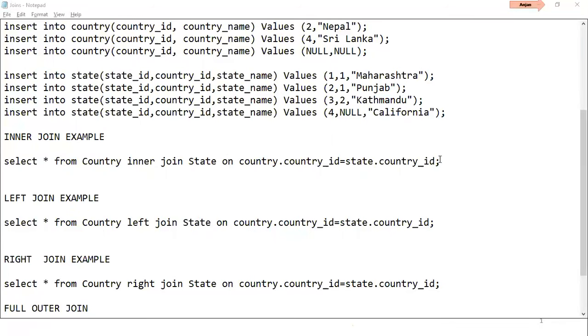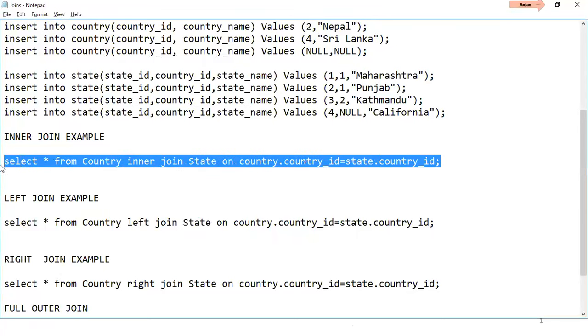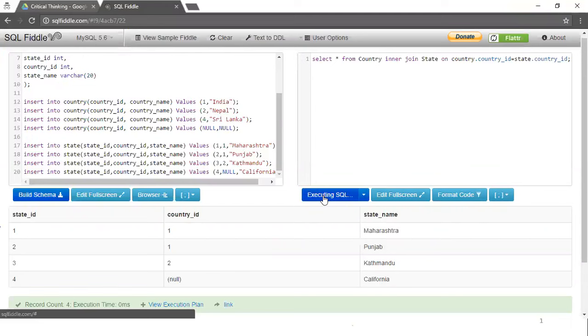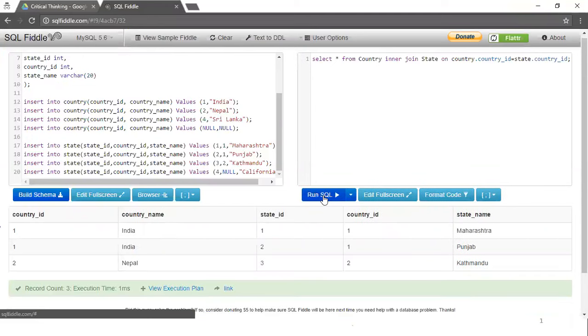So I'm going to pick this up. Select star from country inner join state on country.country_ID equal to state.country_ID. Let me paste it over here and let's run this SQL query. The moment you run the query, you get this output on your screen, right?